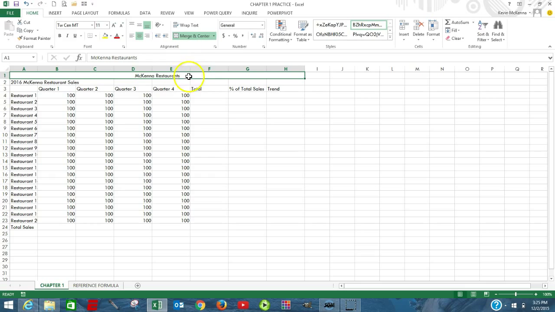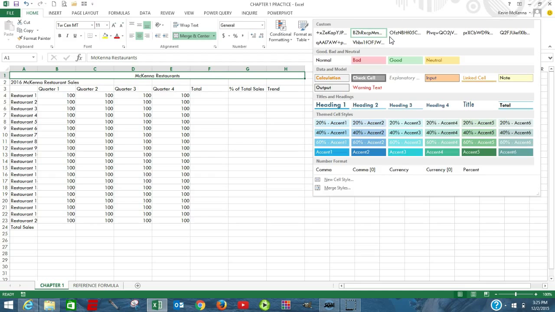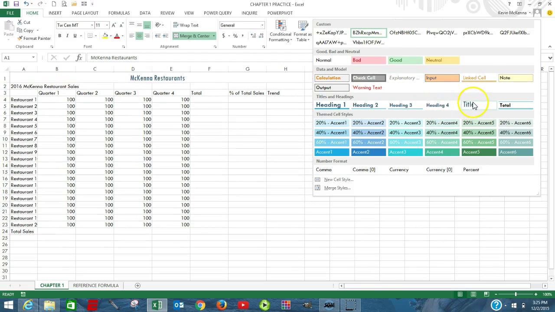We're going to change our cell style for McKenna Restaurants to title cell style. So how we do that, still highlighted. Come over here to Styles. Click the down arrow. And we're going to choose Title.